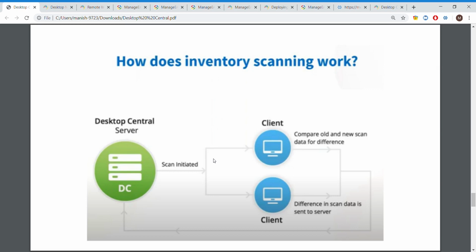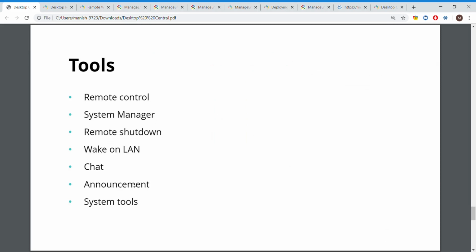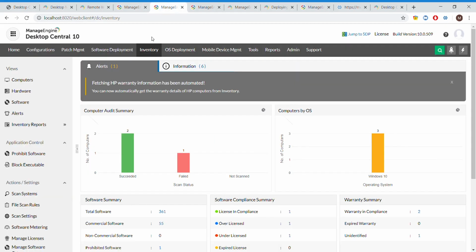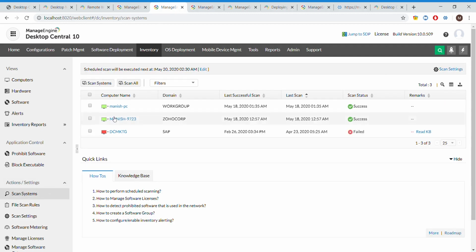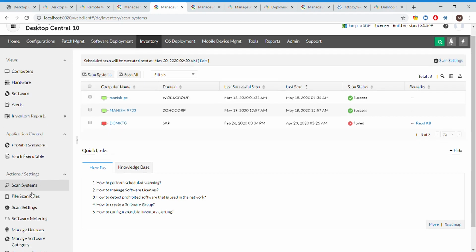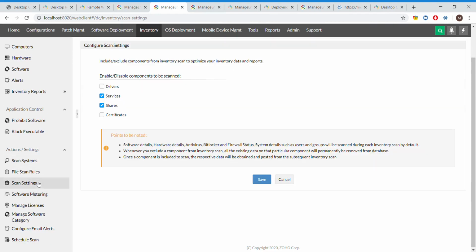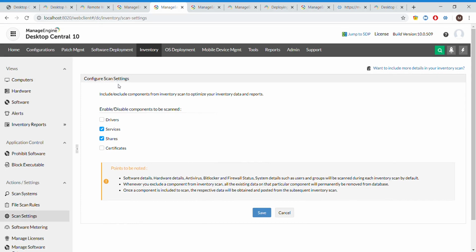So every time, except after the first scan, every time the Desktop Central server scans the end machine, it is always the differential scan that is reported back to the server. So let's go back to the console here and just try to understand inventory. I can choose to scan systems, everything all at once, or any one particular system over here. And I can also choose different scan settings, like I can configure scan settings, like what do I want to scan.